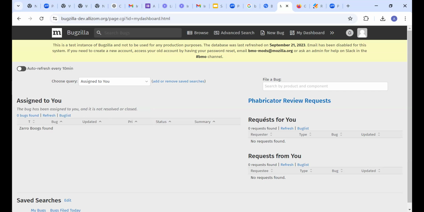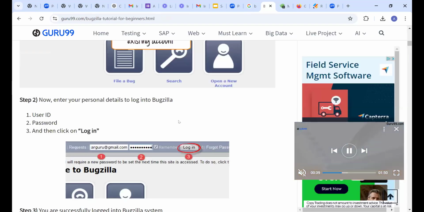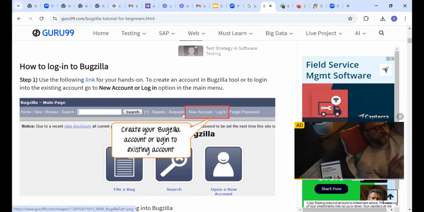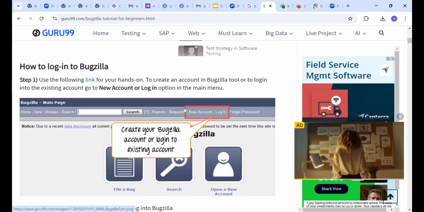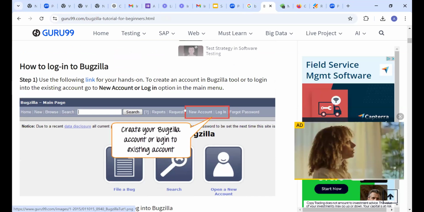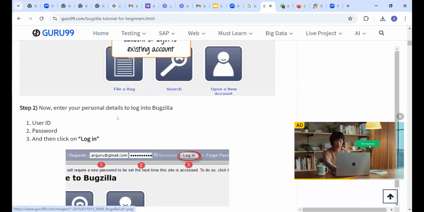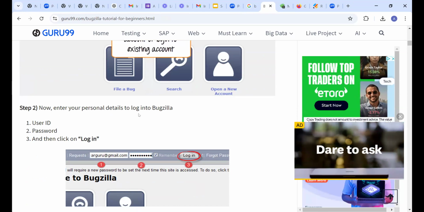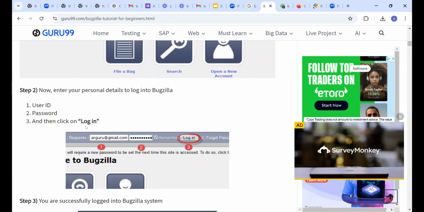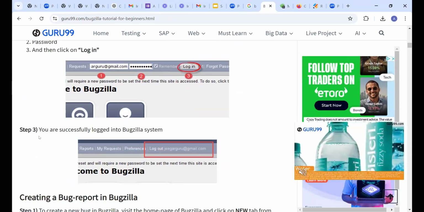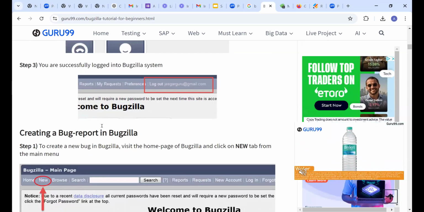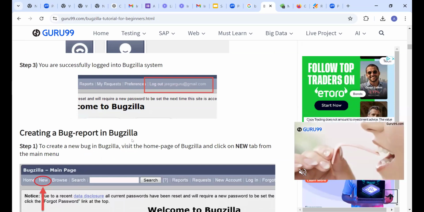So let's see, file a bug. Let's go back to that thing. It will show us step-by-step how to do it. The first step is to create your Bugzilla account or login, which we have done. Please, I need to know if we are following. Yes. All right. The second step is to enter your personal details to log into Bugzilla: user ID, password, and then click login. So we are done. You are successfully logged into the Bugzilla system. Now is to create a bug report in Bugzilla.